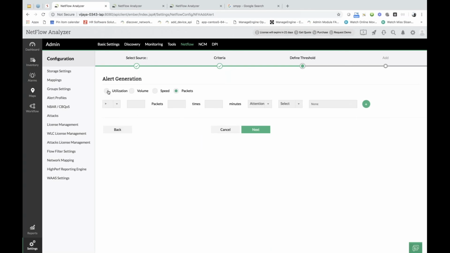So once you hit next, you have the feasibility of setting the threshold values for multiple data types like utilization, volume, speed, and packets. So let's consider this scenario. I have a WAN link and I wish to completely monitor it, because that is crucial for running my business. And also it is the only source for the internet for my whole organization. So in order to get notified if the WAN link is being overutilized, I will be selecting the utilization radio button. And I would say just send me a notification if the utilization of the WAN link crosses 80% for 5 consecutive times in 10 minutes, in such a short span.